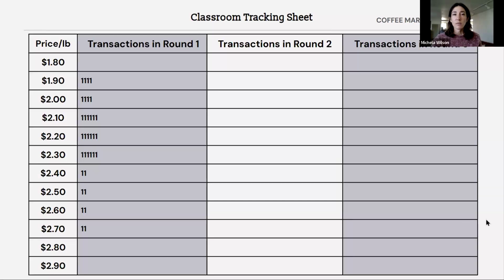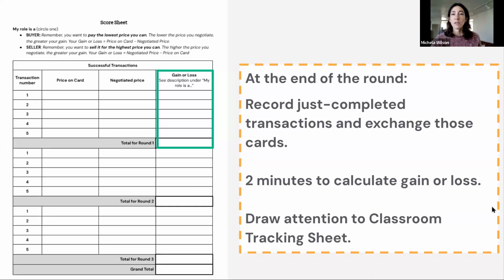So this is a spreadsheet that's in the slideshow that you can edit and use to track the transactions in round 1, for example, using the 1s for tally marks. You'll set a timer, of course, and announce when the round starts and then when the round ends.